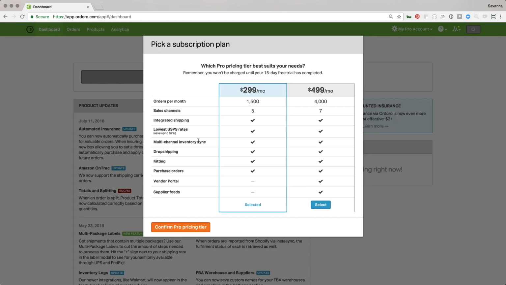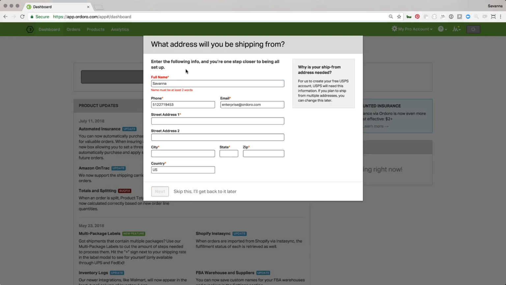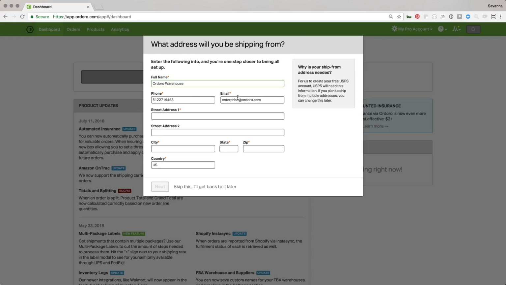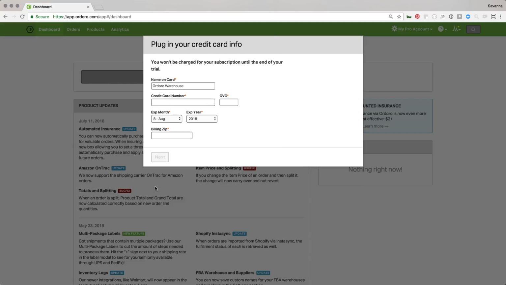And then it's going to take us to the next step, so we can pick the plan that works best for us. I'm just going to go with the first one here. And then we're going to select the address that we're going to be shipping from. So put the address information in here. A good phone number, email address. Do that. And you could skip this now if you don't have that information and get back to it later, but it's really simple to enter it here, and then that warehouse creation is just done for you. So go ahead and enter it there.